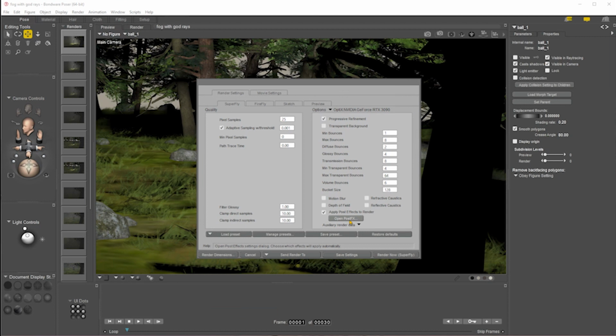So the post FX is what's smoothing it, that's saving me. Volume bounces, I could turn that up again because it's a volumetric fog. I'm not going to really bother. I don't really care if it bounces accurately inside. All I care is that it diffuses the light.